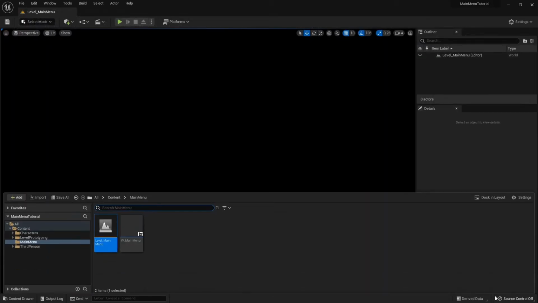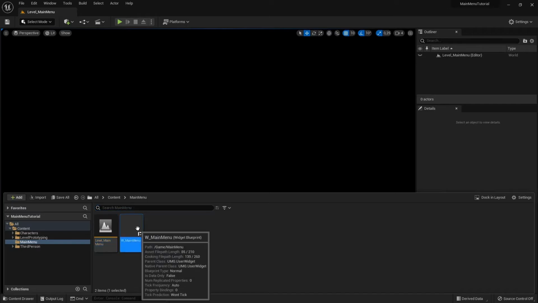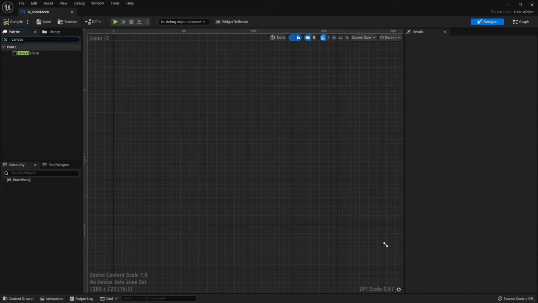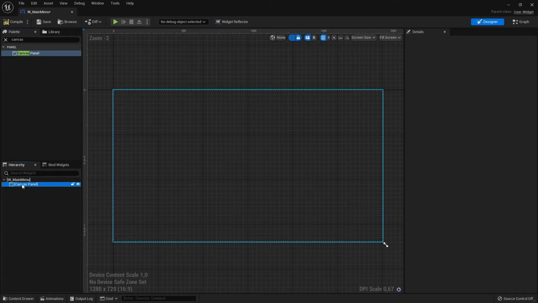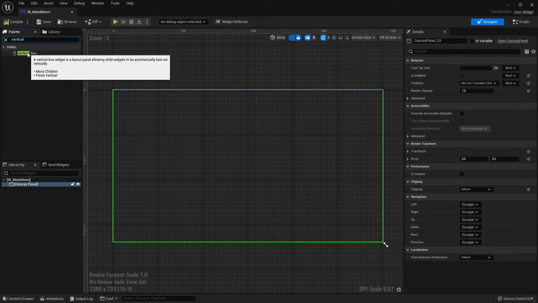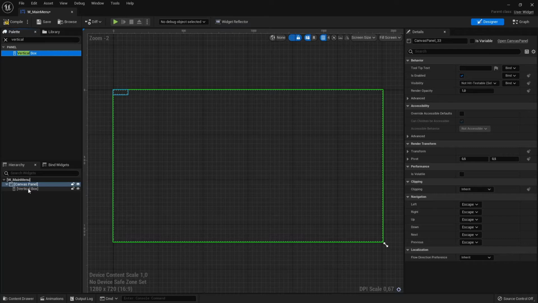Next we will create the menu itself. So open the main menu widget. And we are going to need a couple of things. The first one is the canvas panel. The canvas panel is used to create the layout for our widget. The next thing that we need is a vertical box. Drag this onto the canvas panel.